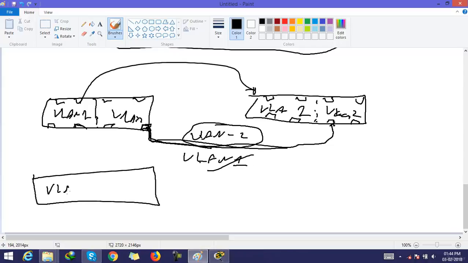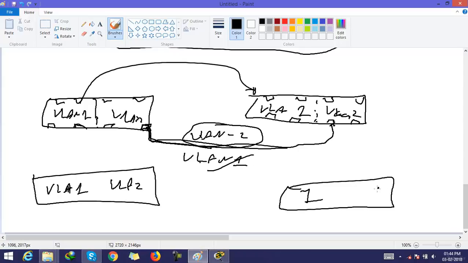This is VLAN 1, this is VLAN 2. The same applies here, VLAN 1, VLAN 2. Here I am using a trunk port. These are the trunk ports. Actually, a trunk port is a part of all VLANs. A trunk port also carries VLAN 1's data and VLAN 2's data. This trunk port is connected to this trunk port.